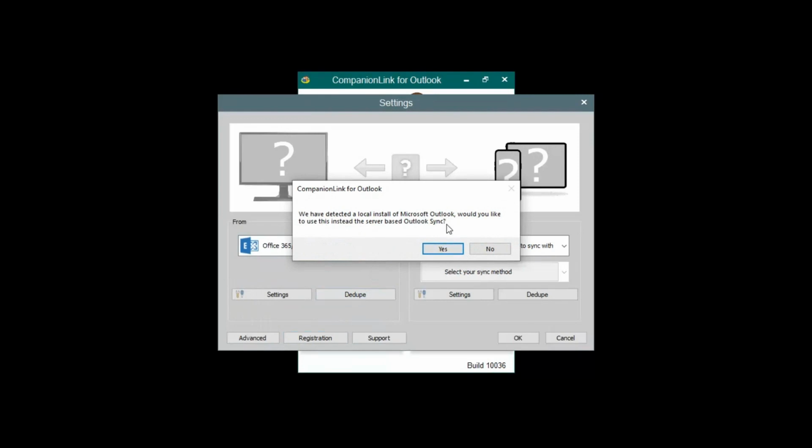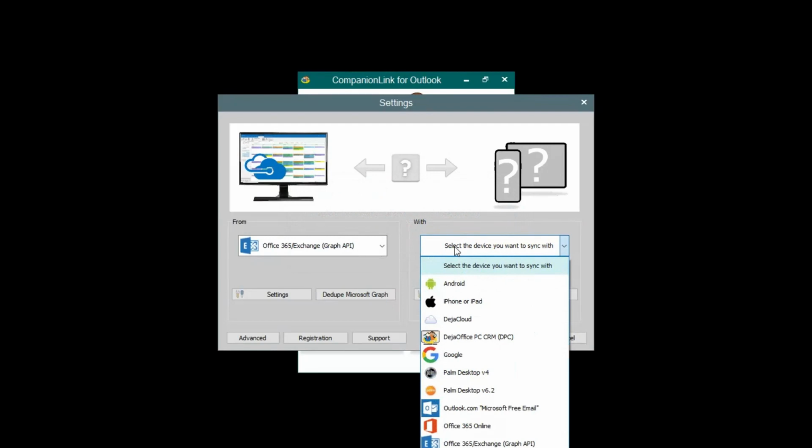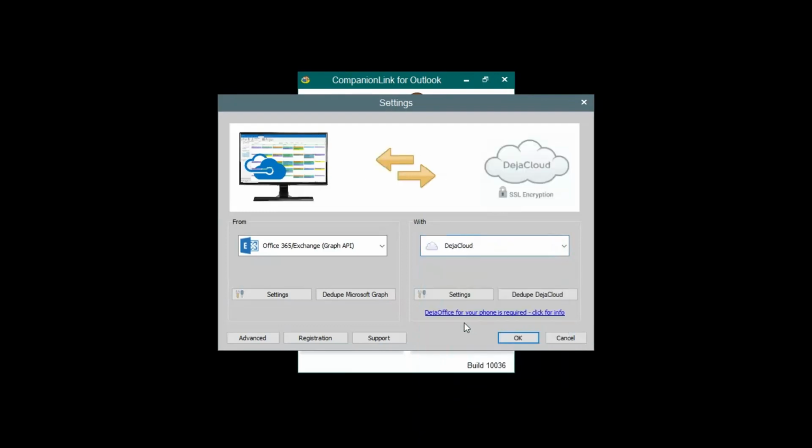On the right-hand side, you can select whatever you would like to sync Exchange with. This can be DejaCloud, a phone, Google, etc. For this example, we will choose DejaCloud. There will be specific settings for whichever you choose. Check the links below for our setup guides.